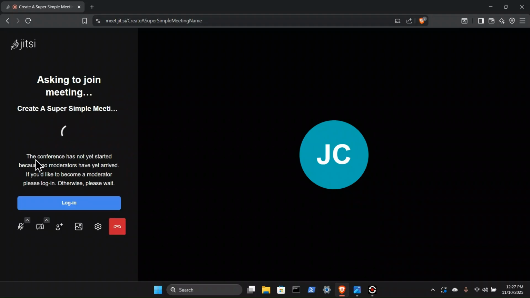From here, we'll see the message: the conference has not yet started because no moderators have yet arrived. If you'd like to become a moderator, please log in. Otherwise, please wait. So we're going to select the login button here. And this is where we can log in with either our Google account or GitHub account. So I'm going to go ahead and log in, and then I'll come right back.